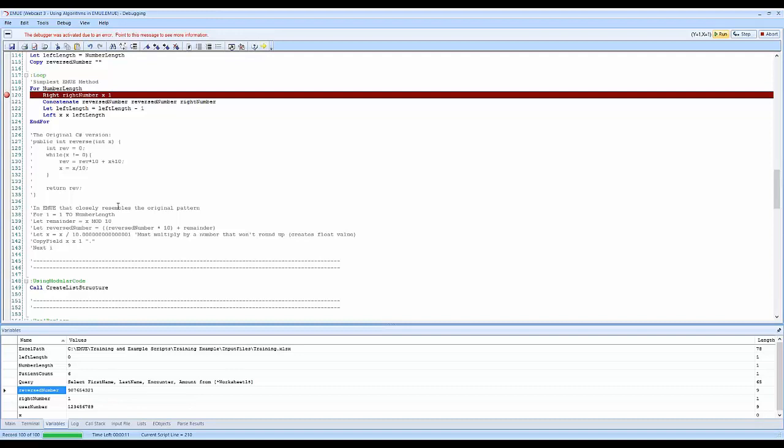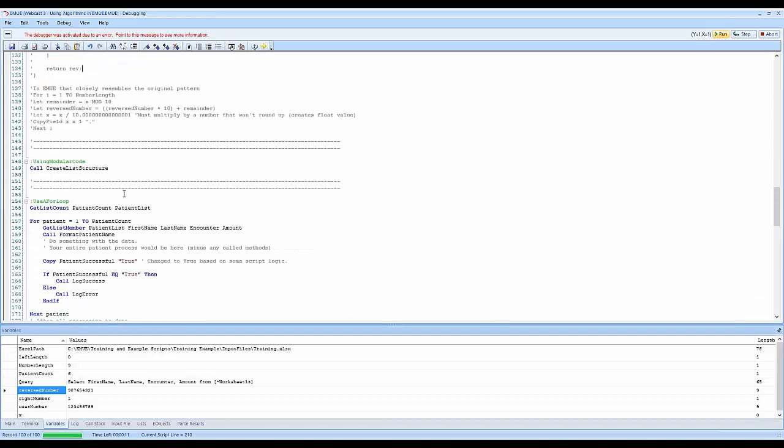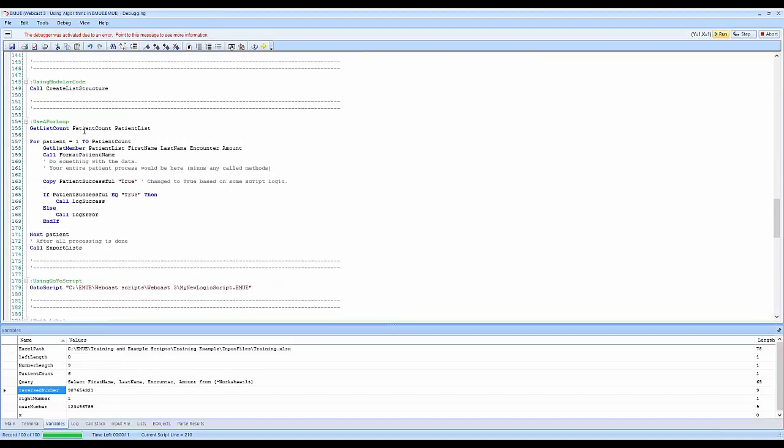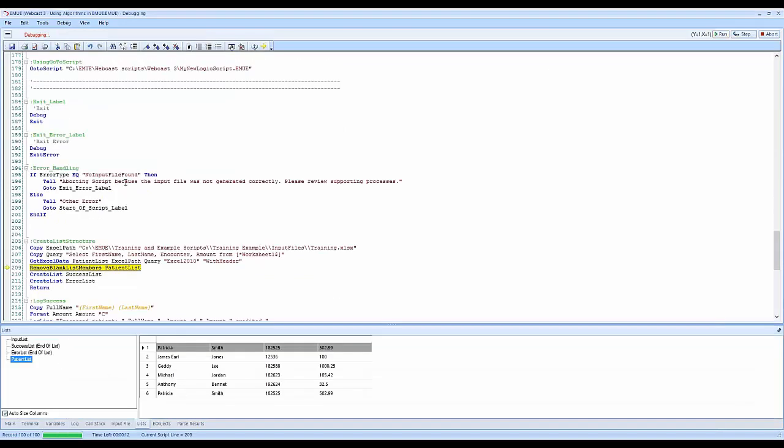That's an example of using an algorithm to do something that I might have to do over and over again. Now, admittedly, reversing a number isn't something in the healthcare field that we're going to have to do every single day. But that concept of using repeatable code is. So let me come down here to the next section of using a for loop. So we already have our patient count. So we can look at my list, and I have 6 people here.